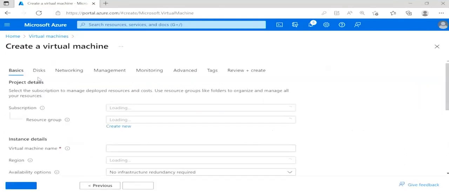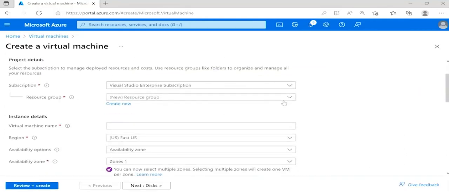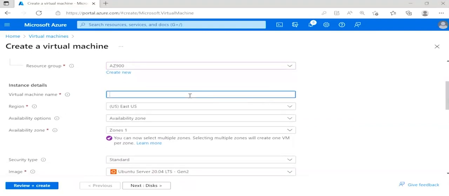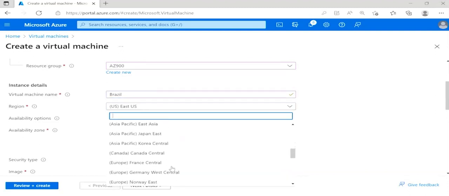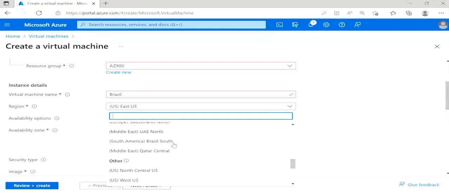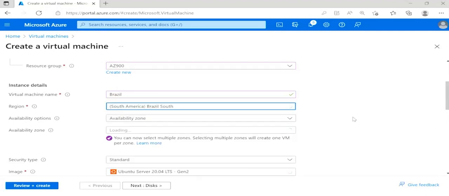All right, Azure Virtual Machine. And again, this time we want to select the resource group az900 because that's where our policy is in place. Now we're going to name our virtual machine Brazil, so that way we're just driving that point home. And again, here we go, moment of truth. We are going to try to select Brazil Southeast as our deployment location. So there it is, Brazil South. I'm going to click on it.